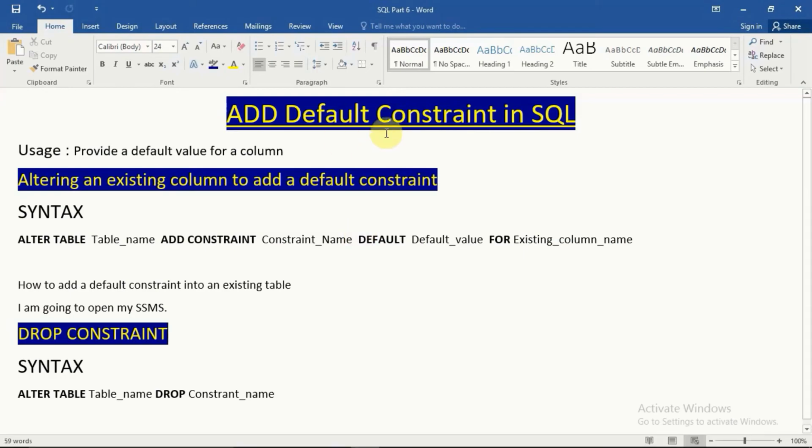Add default constraint in SQL. What is a default constraint? What is the purpose of this? What is the usage? It is used to provide a default value for a column. Altering an existing column to add a default constraint.